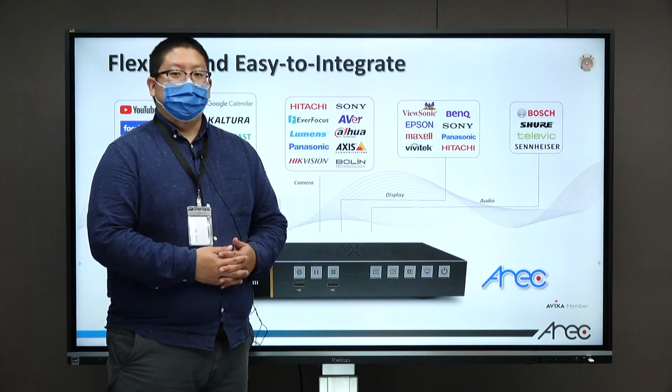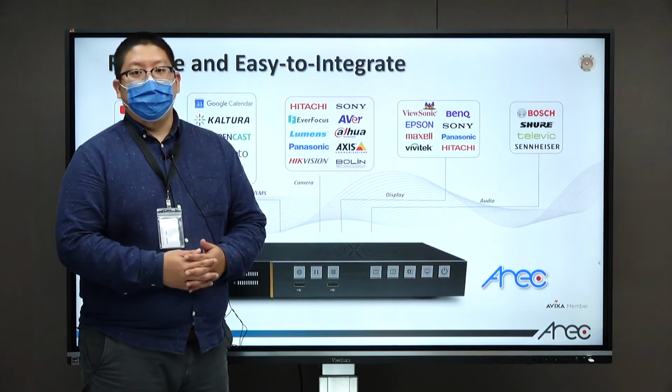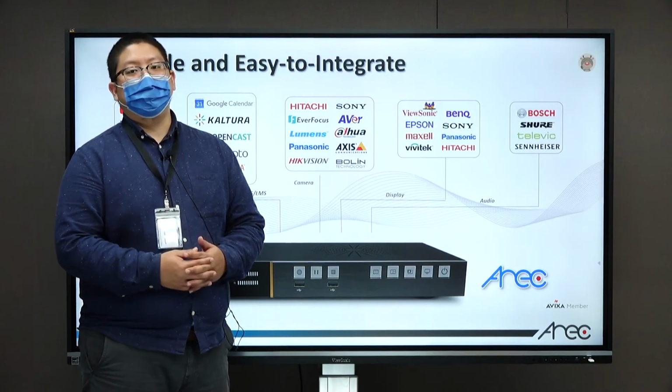So through this application, speakers can easily operate all their recording and streaming sessions.